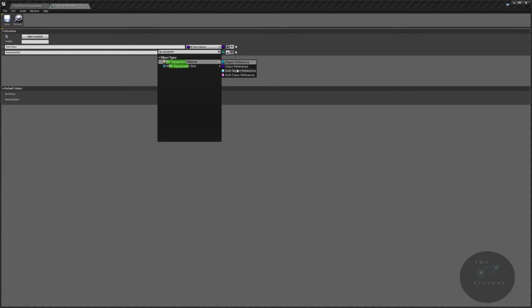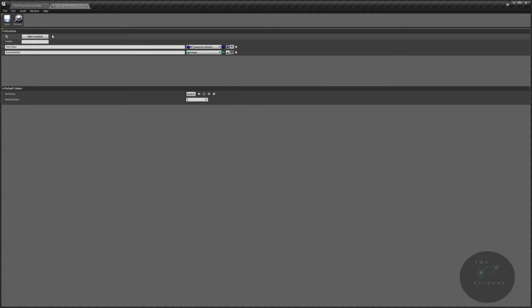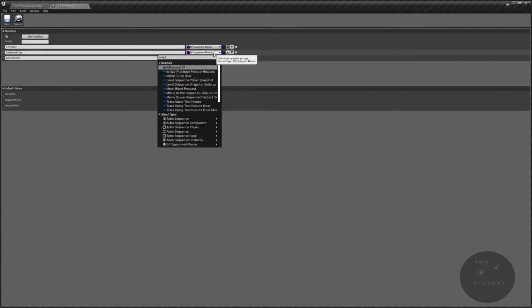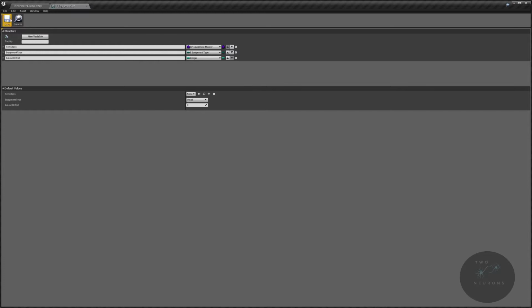Again, we want a class reference because the object won't exist at this point. It'll be in our inventory. There will be no object. We'll just need to know the class that we're storing. And we'll also need to know one more thing about this. We're going to move that to the center here. And we need to know what sort of piece of equipment that is. So we're going to do our equipment type. And that'll be of our E equipment type enum. There we go. Let's just go ahead and save that.